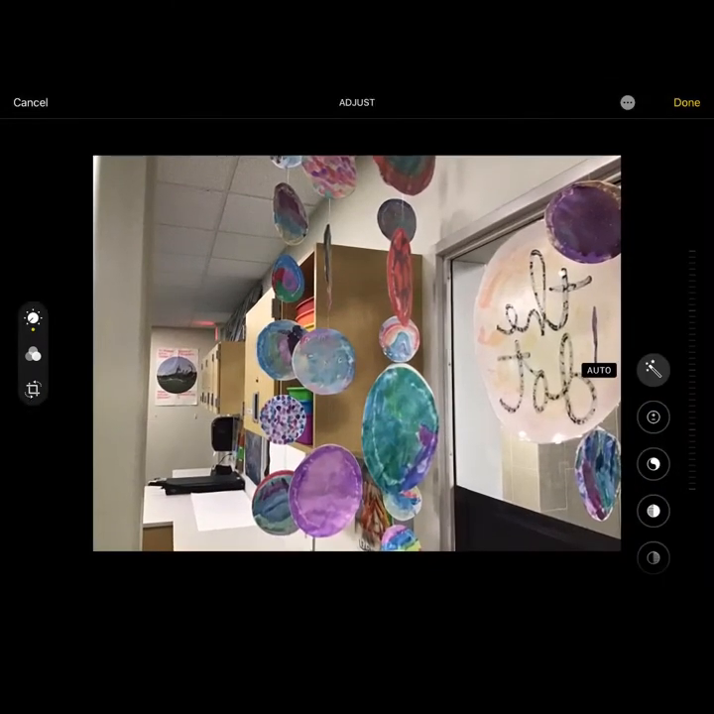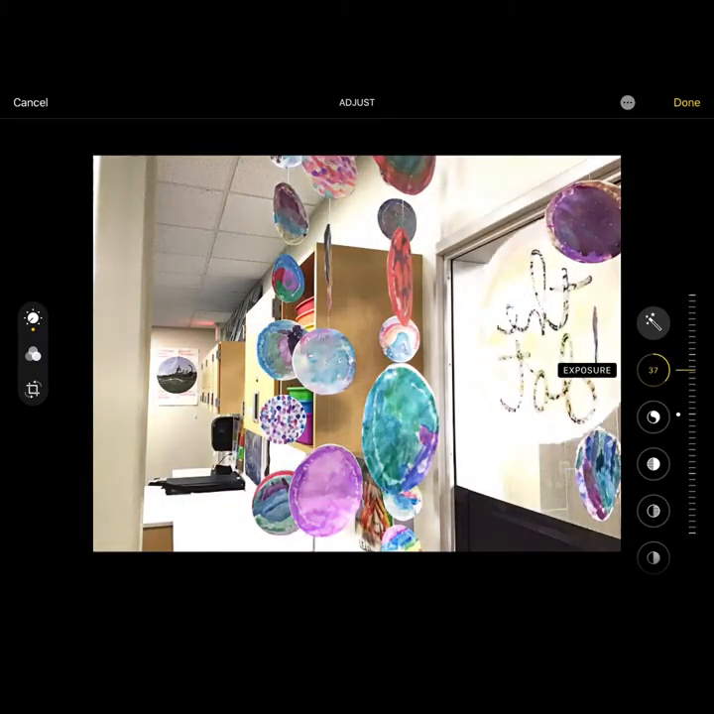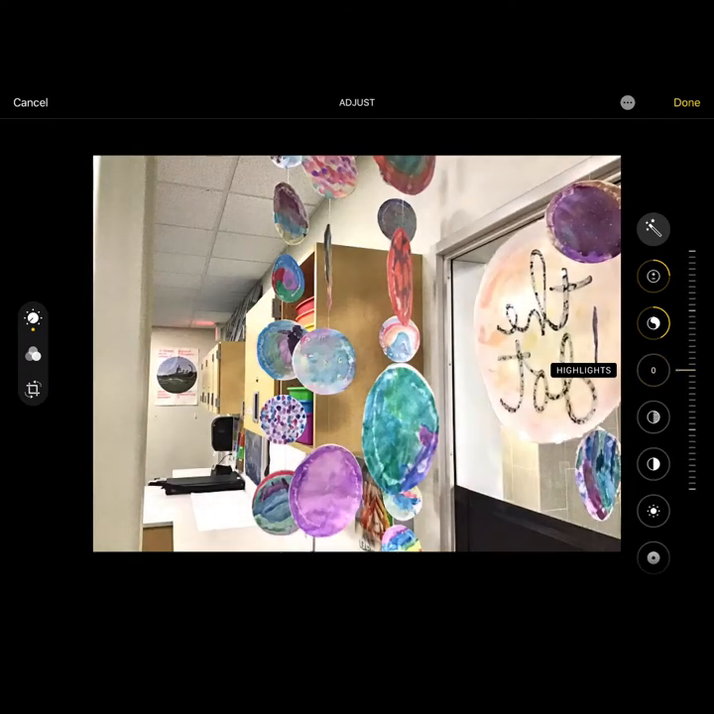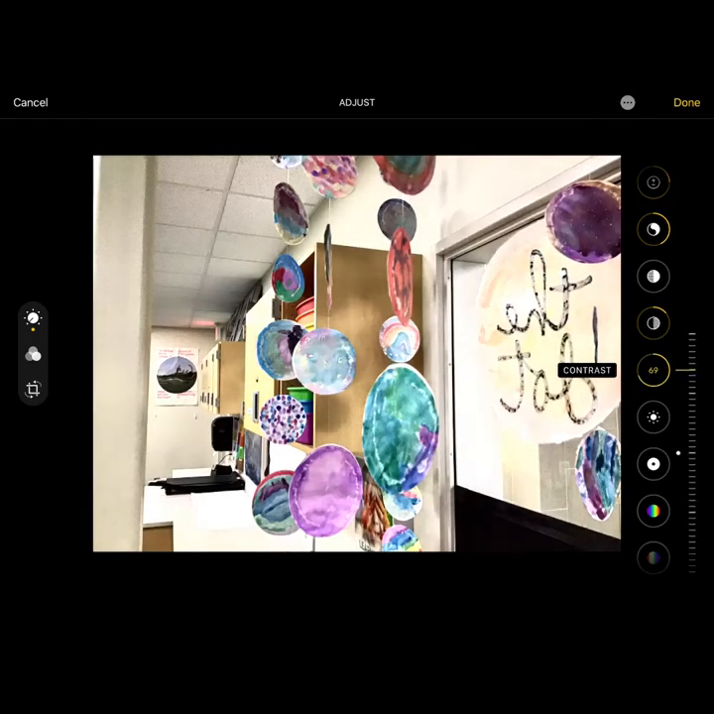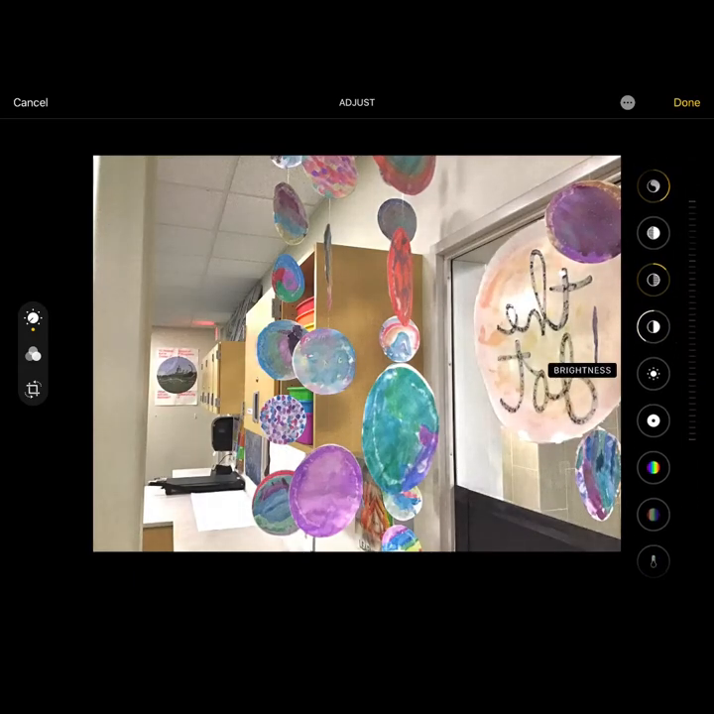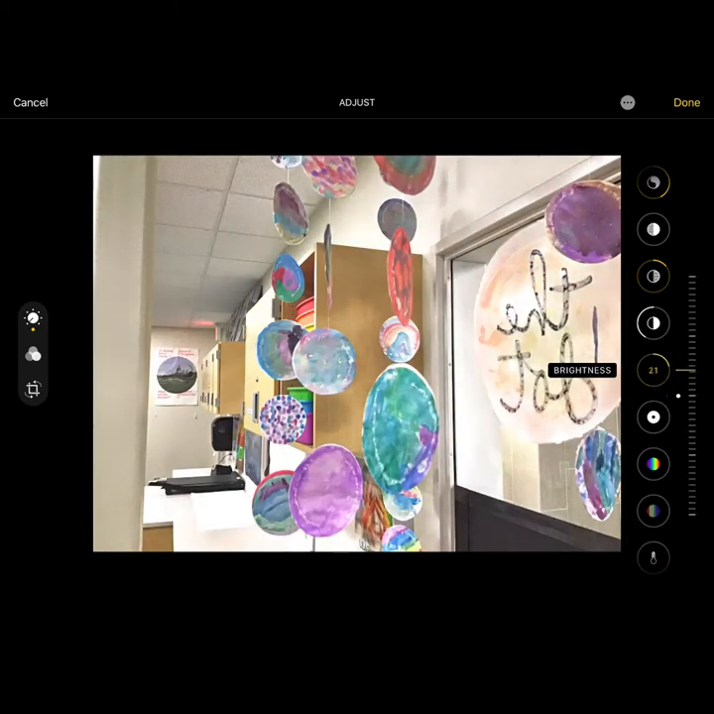And back to the left on the top, those are different adjustments you can make. So you can change the exposure, just how much light is being allowed into your camera, brilliance, highlights, shadows, contrast, brightness, so lightness or brightness, and we have black point, which changes the blackness.